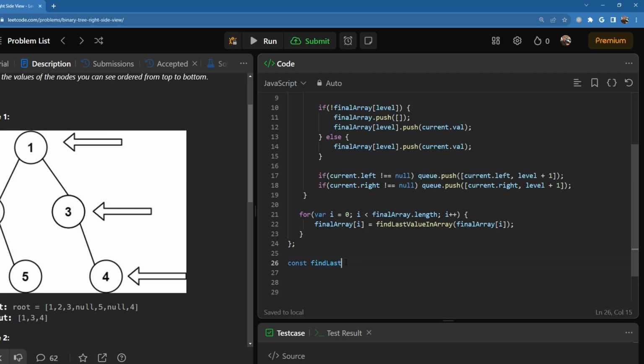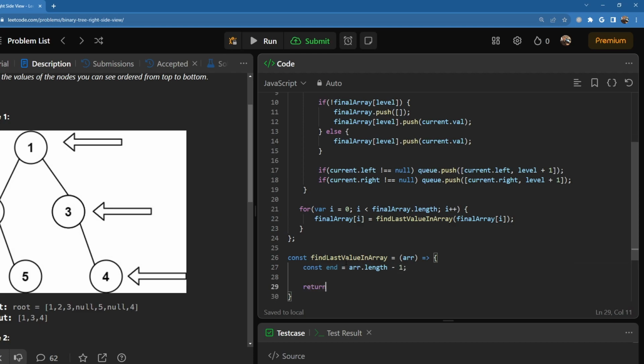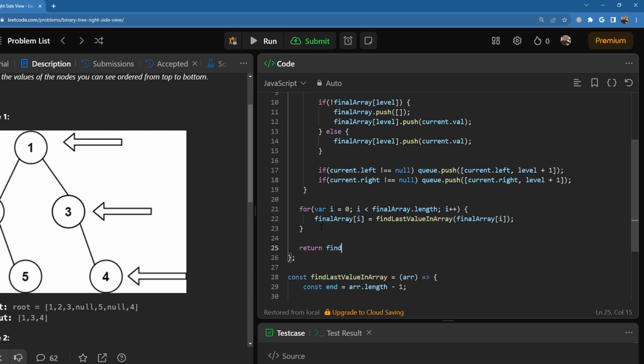Create the function called findLastValueInArray. Be sure to pass in the array. Create a variable called end that finds the length of the array minus 1. And then use that variable to find the last value in the array to return it. And finally, return final array and submit it.